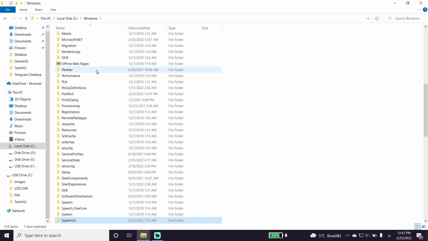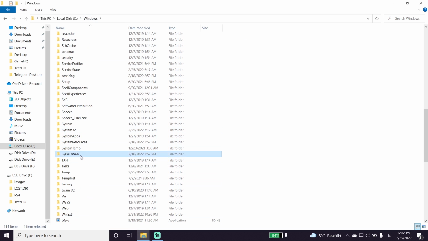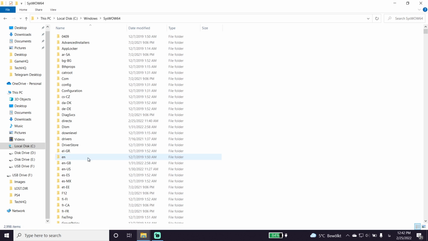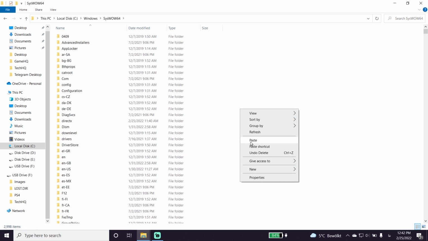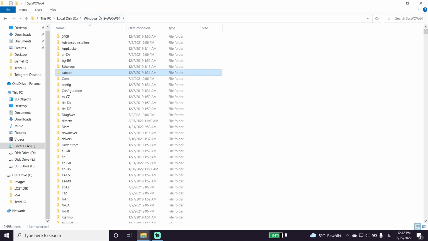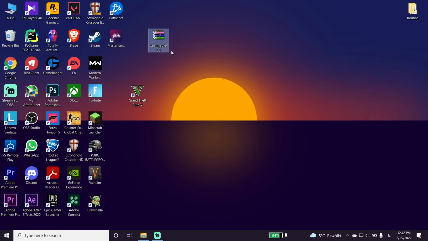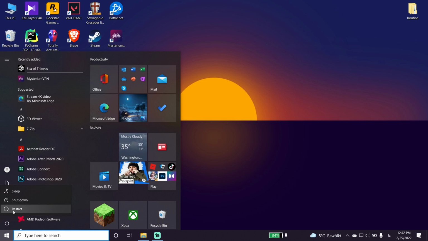Then just go back to the Windows folder, and go ahead and click on this folder. As you can see, just right click on your mouse and click on paste again. So all you have to do is paste this file in this folder and then close this window. And now just go ahead and restart your computer and then this error should be fixed.